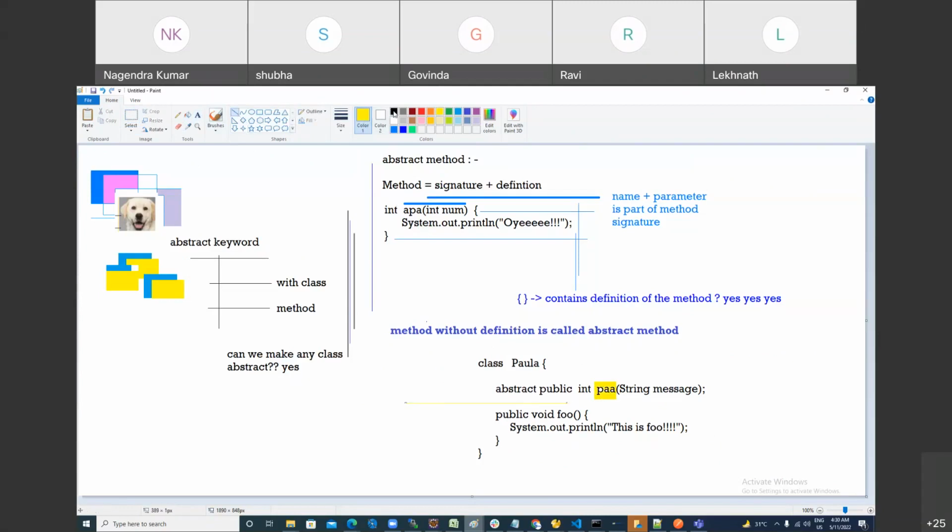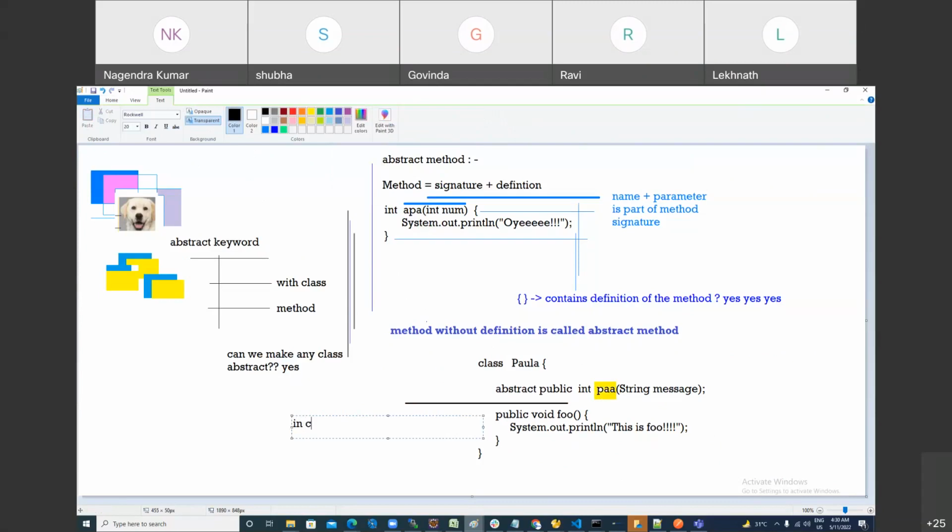Please complete the sentence. If at least one of the methods is abstract, then the whole class is abstract. In a class, you don't have a choice, right? If a class contains at least one abstract method, then the class must be abstract. It does not have any choice.